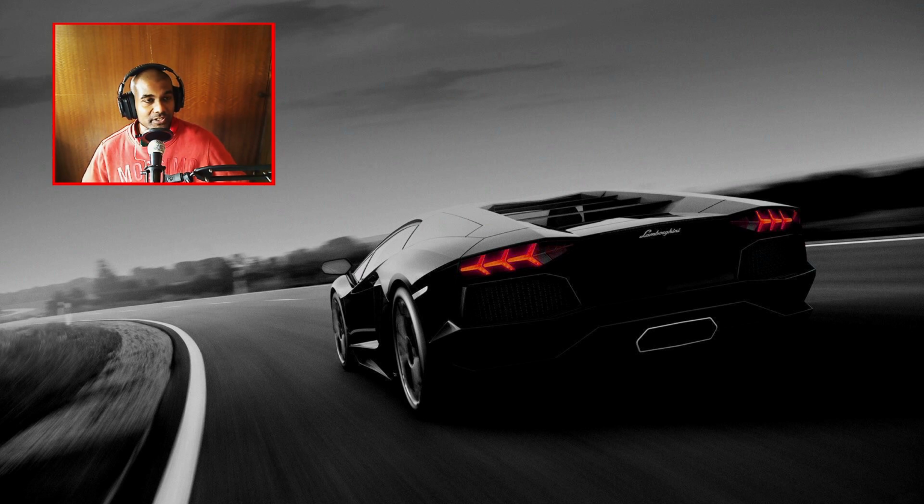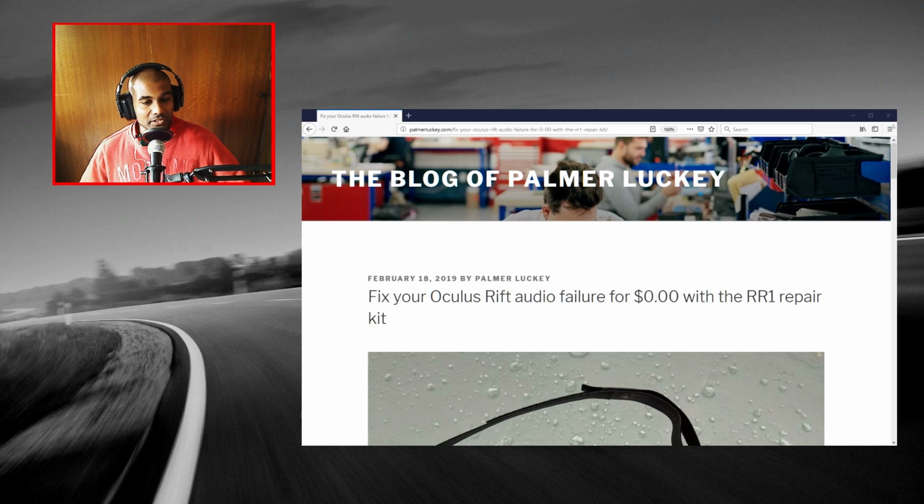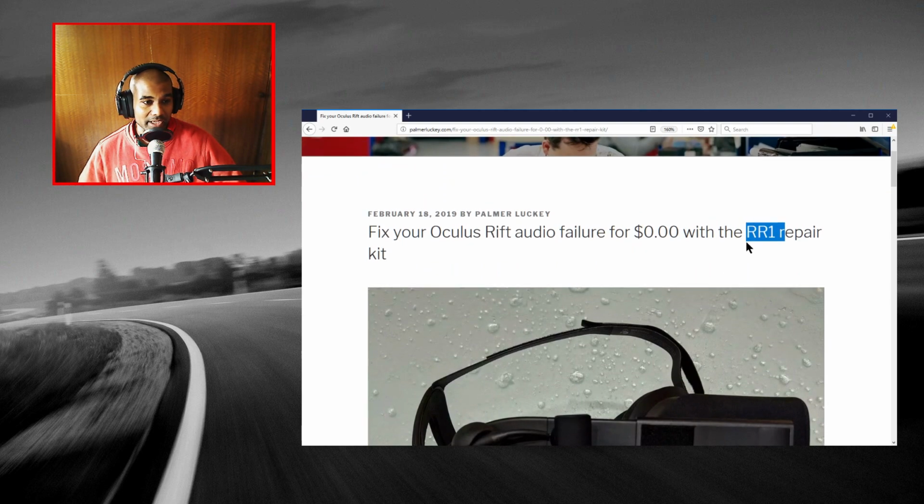I'm coming to you with some information that is probably useful for any Oculus Rift CV1 owners out there. Palmer Luckey, the inventor of Oculus Rift, has offered to fix a known design flaw in the Oculus Rift CV1, a known design flaw in the audio output into your earphones. And he's willing to provide this fix to the audio for $0 in a special repair kit.